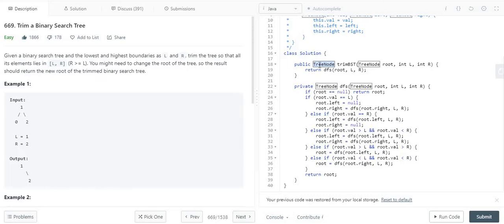You can reconstruct the same tree by skipping or trimming the nodes which are outside the bounds, or you can make a separate tree node and construct a separate tree. Here I am trying to modify the existing one only. So this is a DFS function, and in this DFS function I'm just performing simple checks.